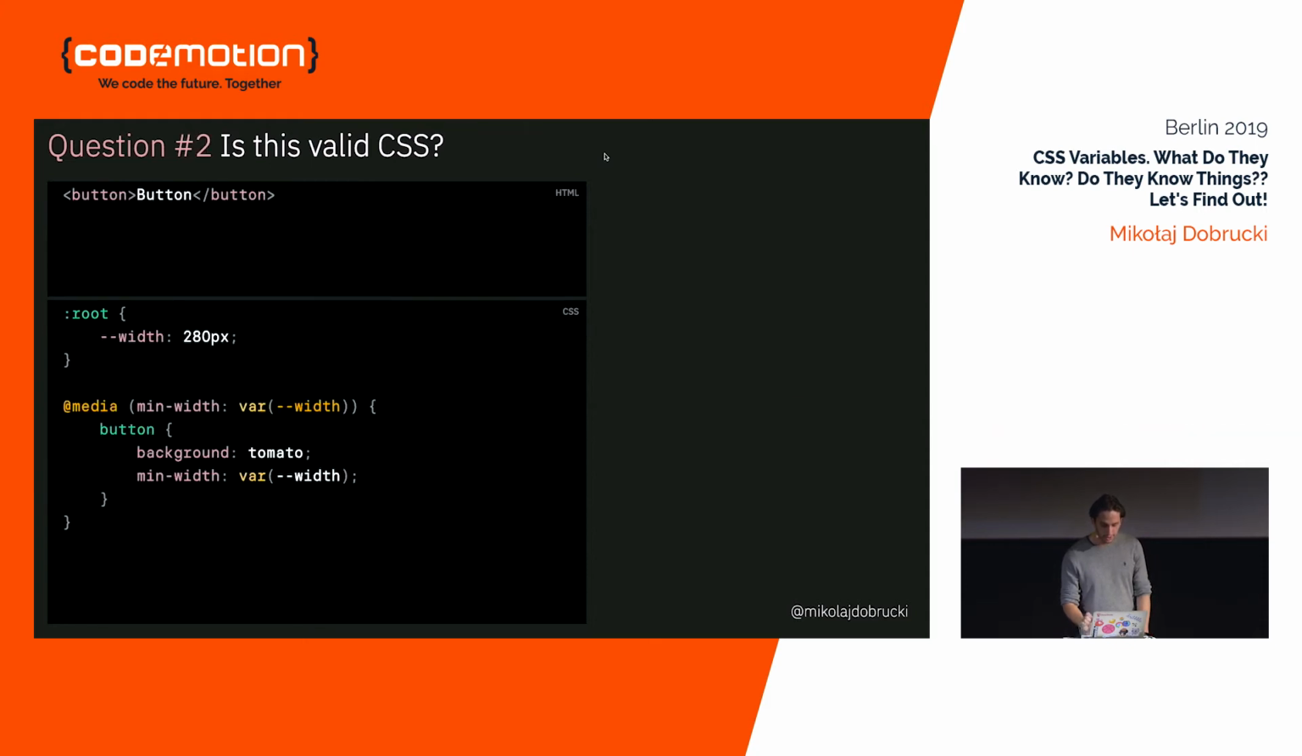Lovely. Question 2. This time we have a width variable that is used for min width. And what do you think about this code? Valid or not? And unfortunately, no. This is not valid.